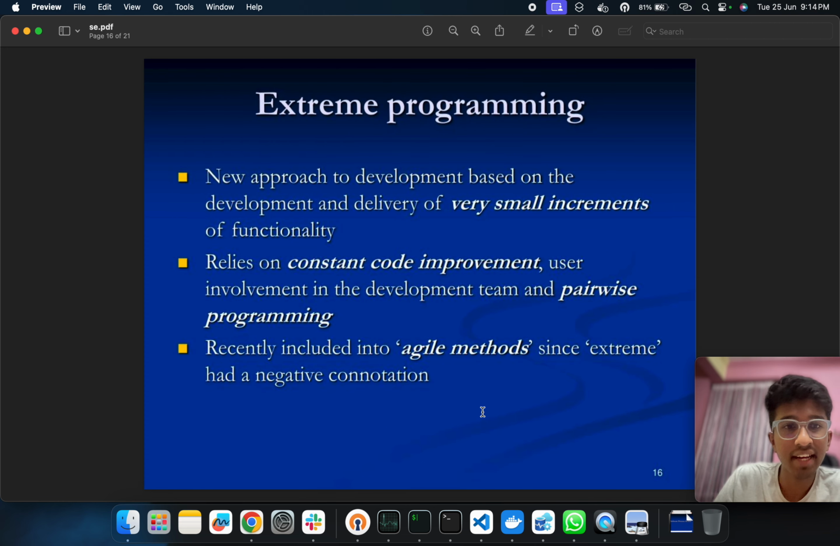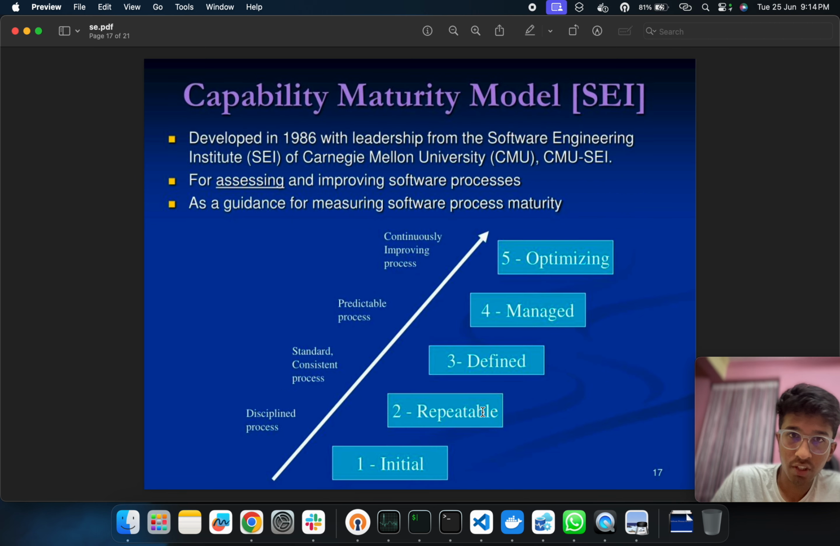Then we have extreme programming. It is a new approach to development based on the development and delivery of small incremental models. It involves constant code improvement, user involvement in development, and pair programming. Recently it is also known as agile methodology or scrum methodology.